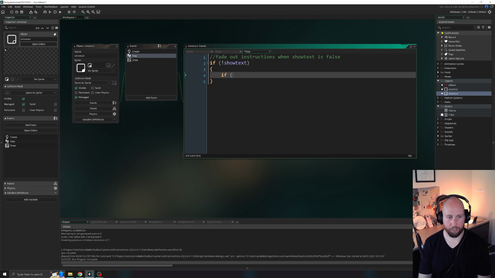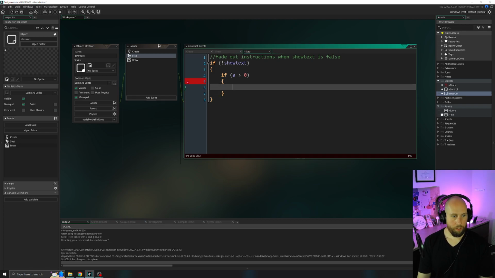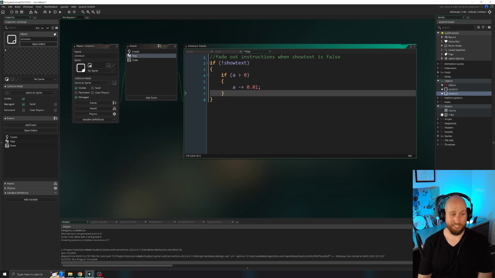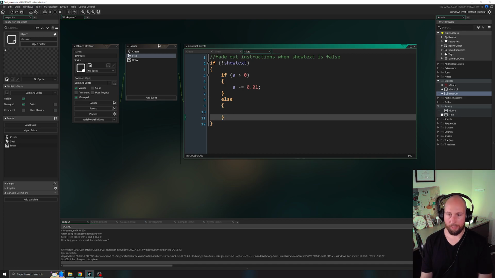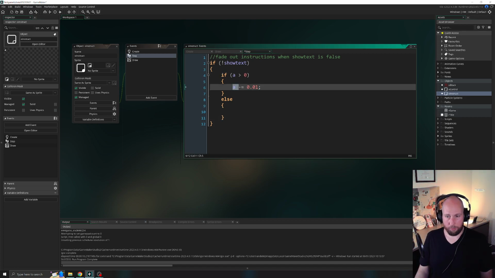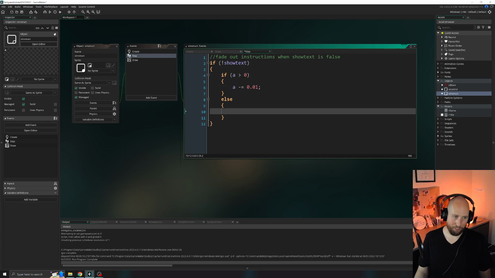Indent there. If a is greater than 0, which if you recall, when we create the variable, it starts at 1. So yes, it is indeed greater than 0. A minus equals 0.01. So that will decrease a every frame of the game by 0.01. Now, I'm going to show you something cool. Else. So if this condition is met, it will do these instructions. But if this condition is not met, it will do these instructions. This is called if else.